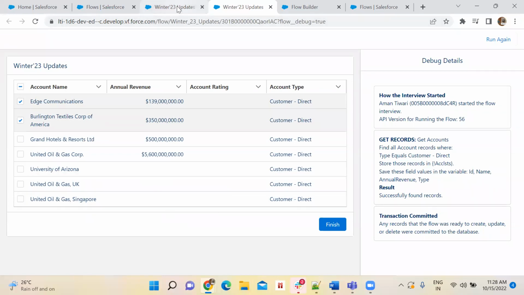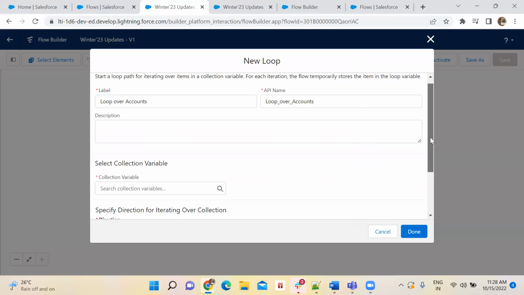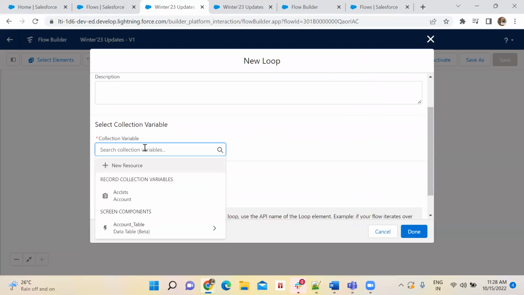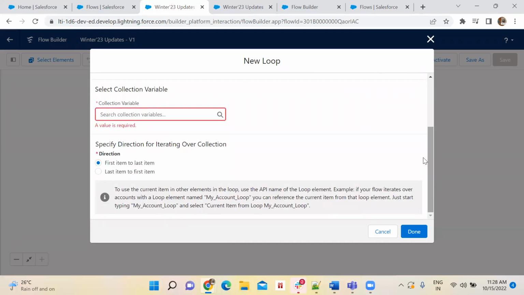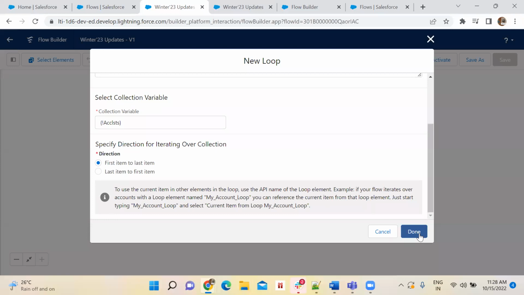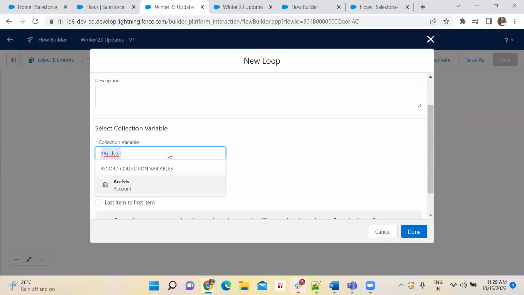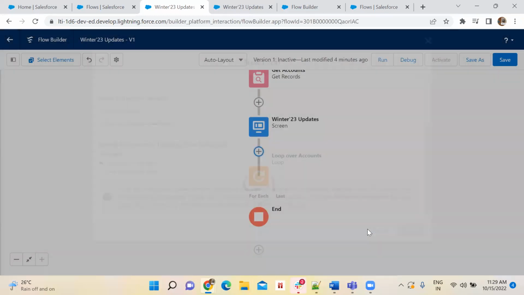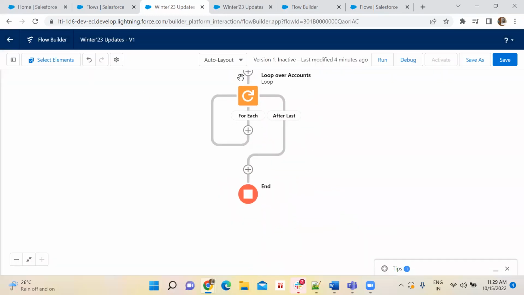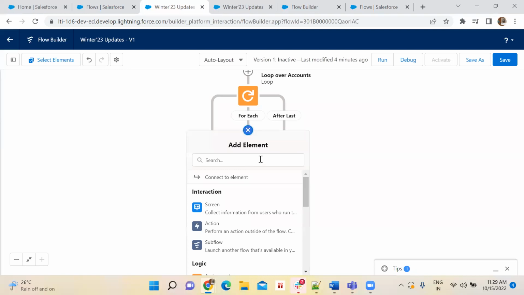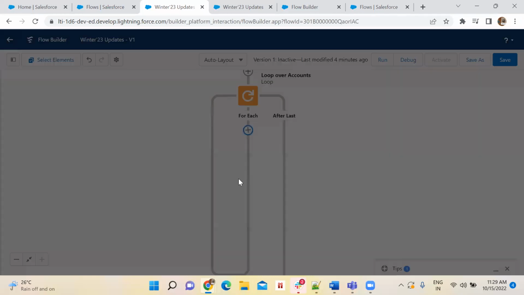So how can we do that? I'll show you: loop over accounts, and the collection variable is the account table dot selected rows, first item to last item, and I'll click on Done. Now since I've looped over the accounts, I need to use an assignment operator, and why I'm using that you will understand in a few minutes. So I'll use an assignment element.